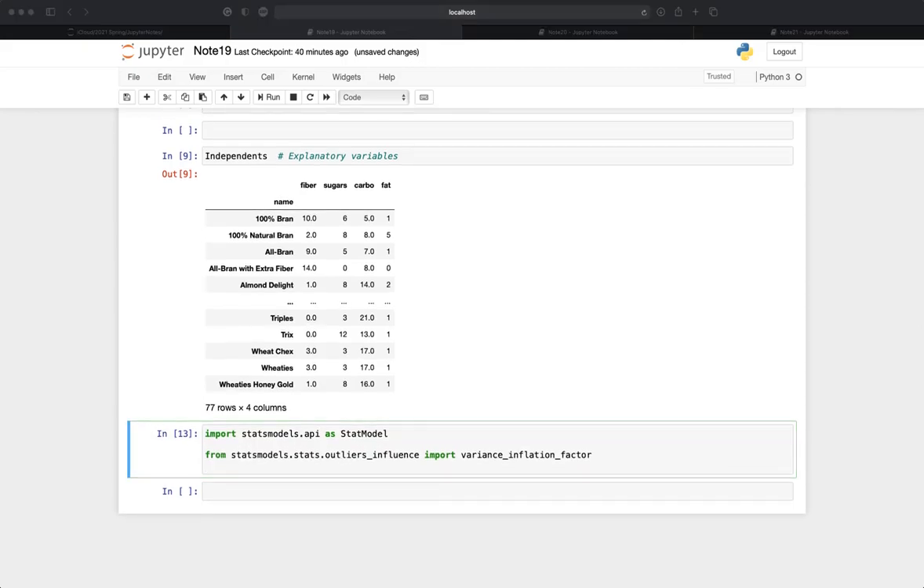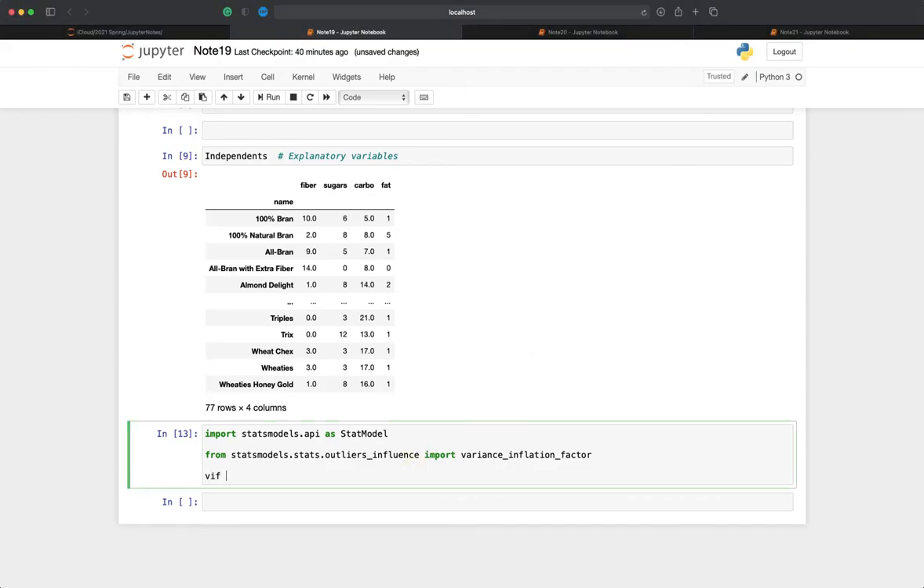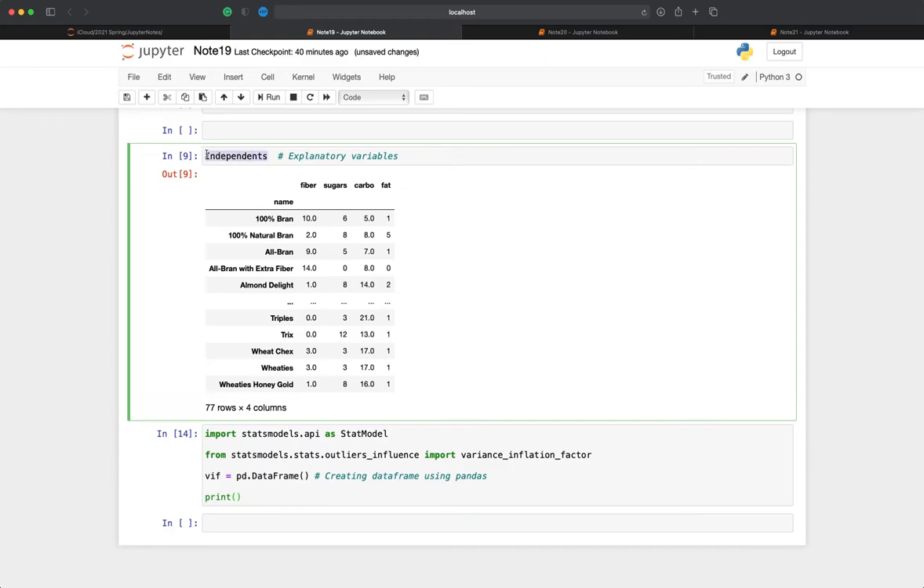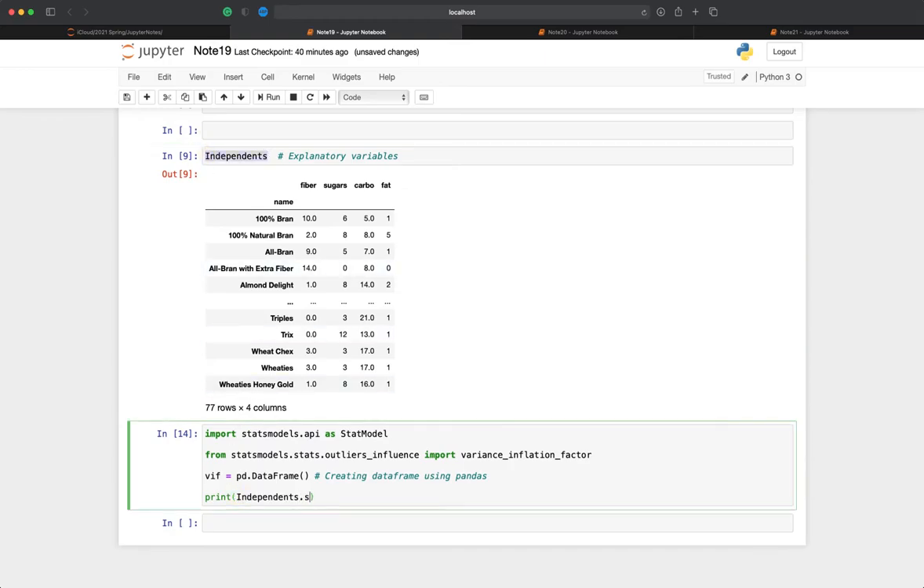Okay, so now I'm going to create a data frame VIF using pandas DataFrame, creating a data frame using pandas. And what I'm going to do, actually, I want to see some of the characteristics of these independent variables, like shape.